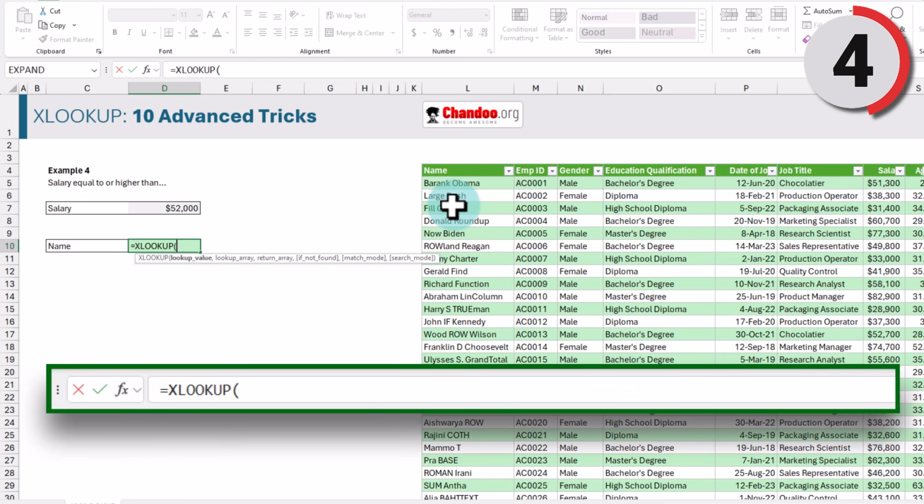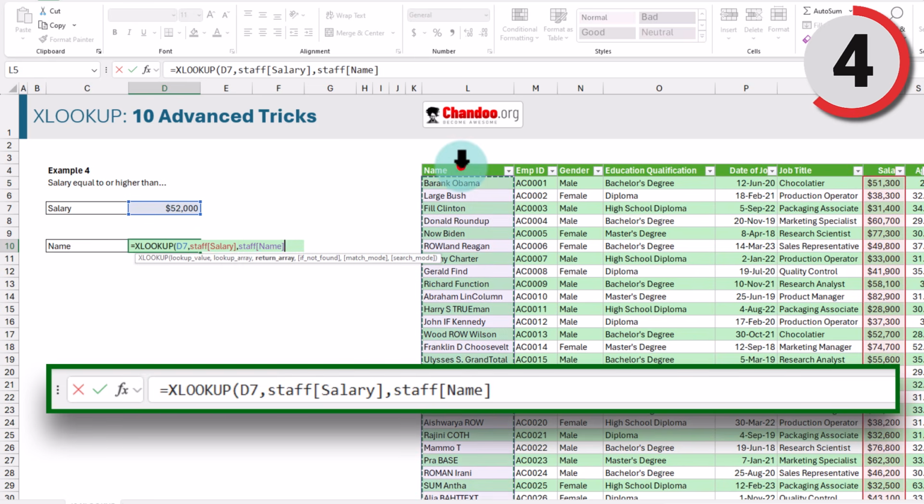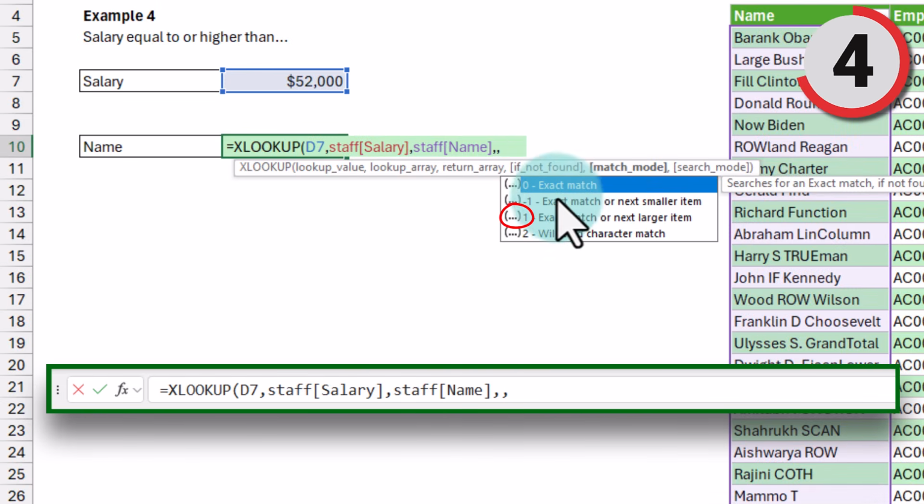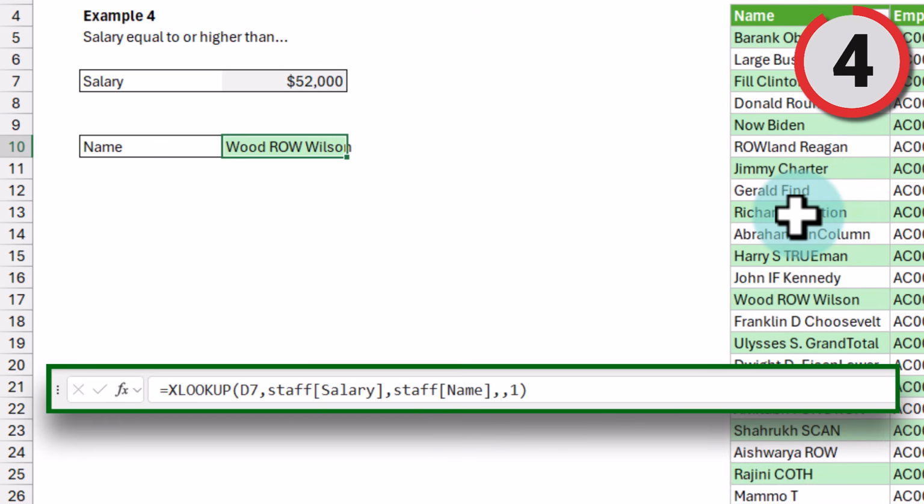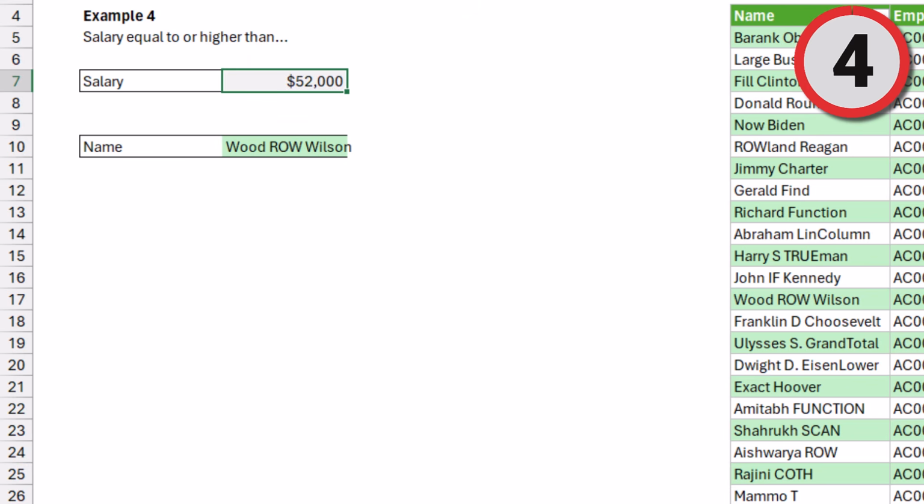We can use XLOOKUP like this. XLOOKUP, lookup value is 52,000. We would like to look up in the salary column, so staff salary, and then return the name of the person. But now comes the fun part. For the match mode, you will need to specify you're not just interested in exact match alone, you want to find exact match or the next larger item. So this needs to be 1. And when you close the bracket and hit enter, you are gonna find Woodrow Wilson's name here. Let's check for 58,000. That's for Richard function.